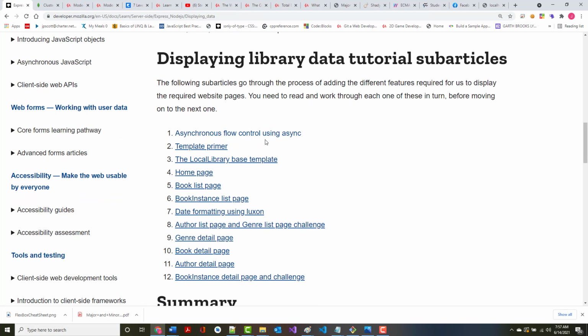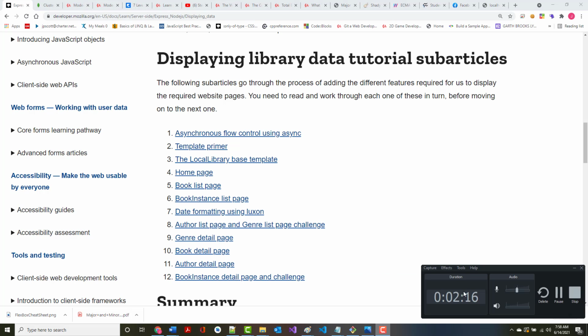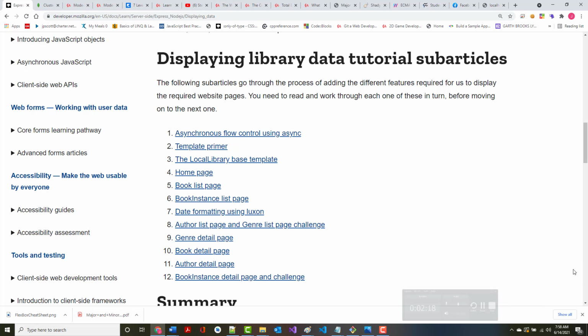Now, it looks like we're going to have 12 different articles here. So even if they're short, I don't know if they will be or not, I haven't looked at these yet, I'm going to do each one of these starting here in its own lesson. But since I'm only 2 minutes in, I'm just going to make the first lesson include this one right here. So again, we'll come back in and do each one in their own thing.